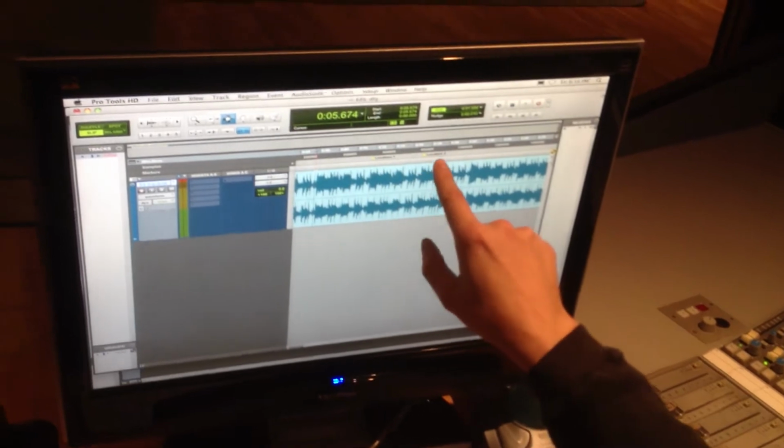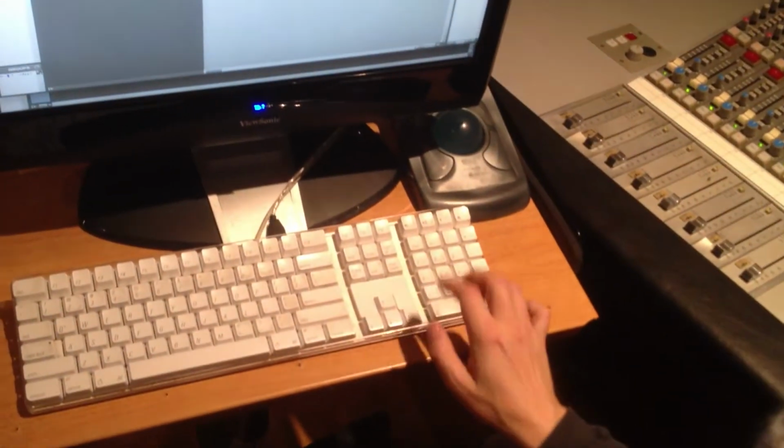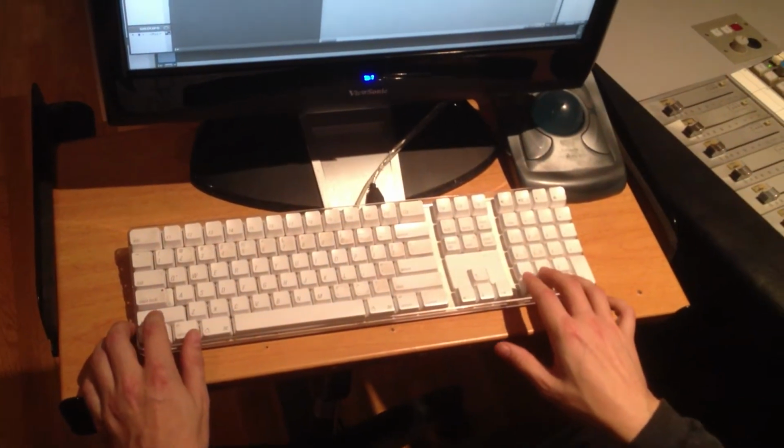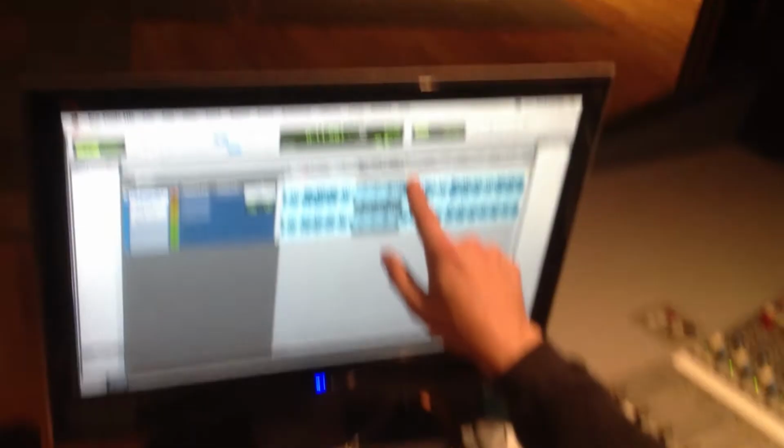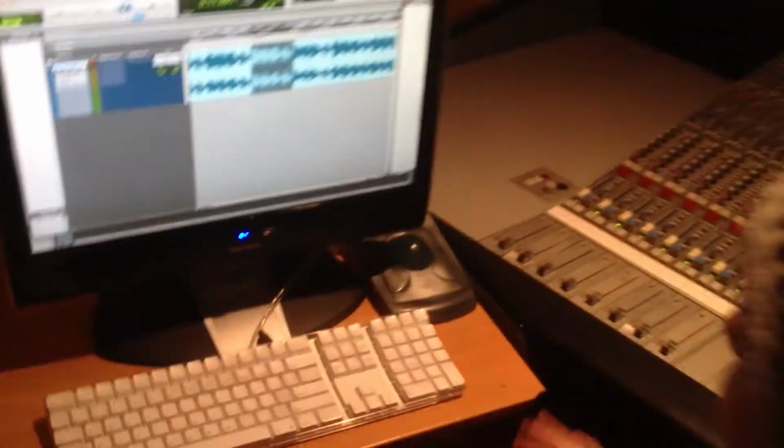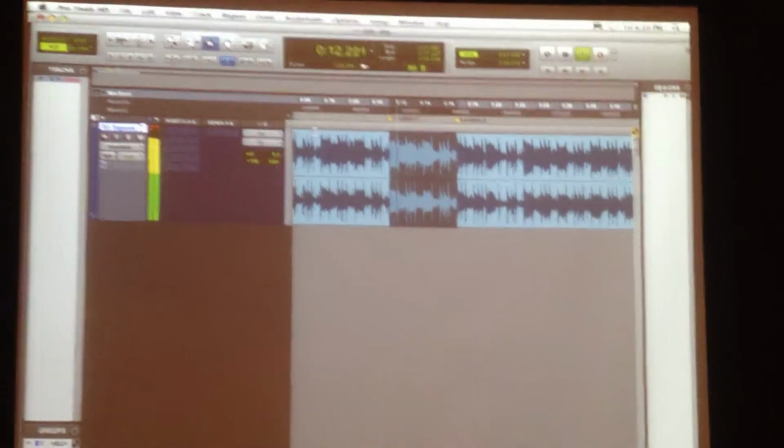Cool. Just on the 10 key here, point a number and then point again will go to your markers. So we have markers 1 and 2. So point 1 point goes to marker 1, and then we'll hold shift to make a selection, and point 2 point will select to marker 2. Okay. Right. So that's our selection.